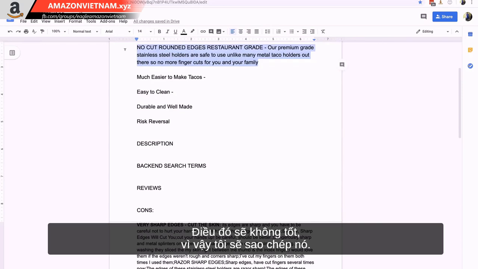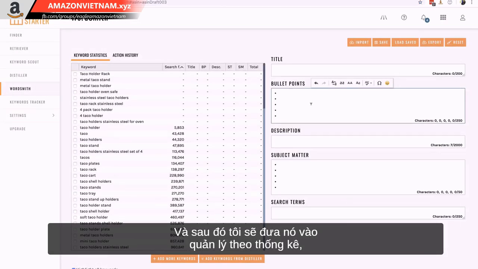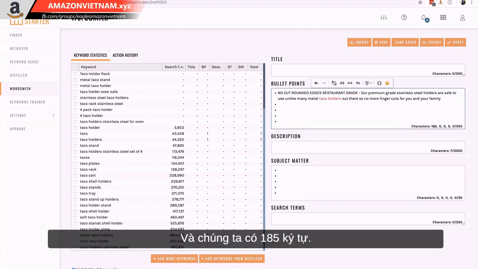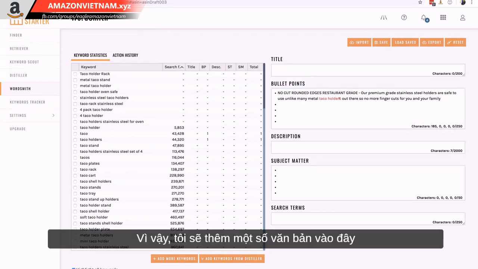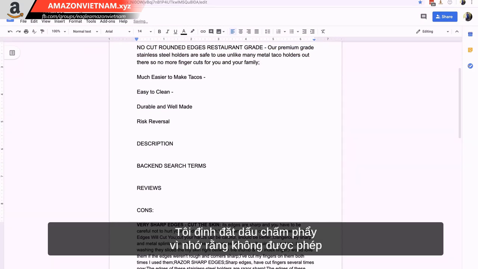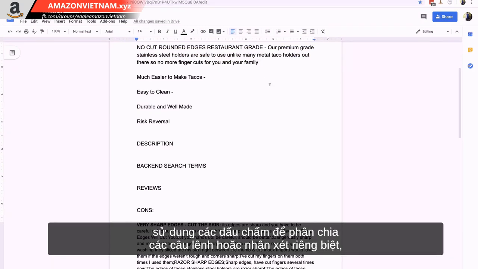So I'm going to copy this, and then I'm going to put it into Managed by Stats just to see how many characters it is. And we're at 185, so we've got plenty of room yet. I want to get over the 200 mark, so I want to add some more text to this. So let's go back. I'm just going to put a semicolon in, because remember, you're not supposed to use periods to split up separate statements or comments.